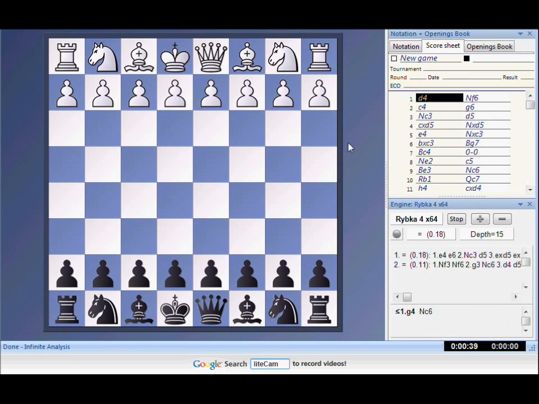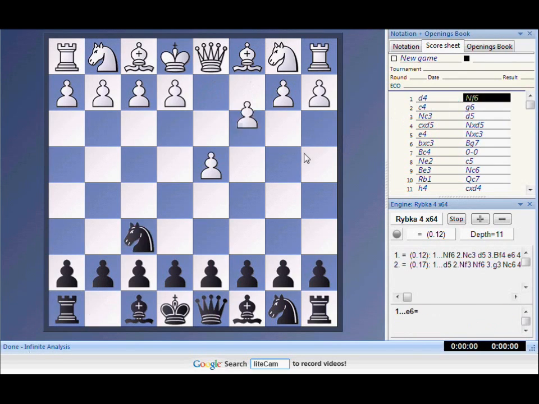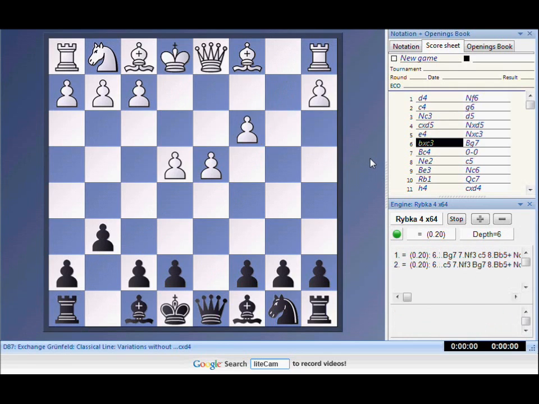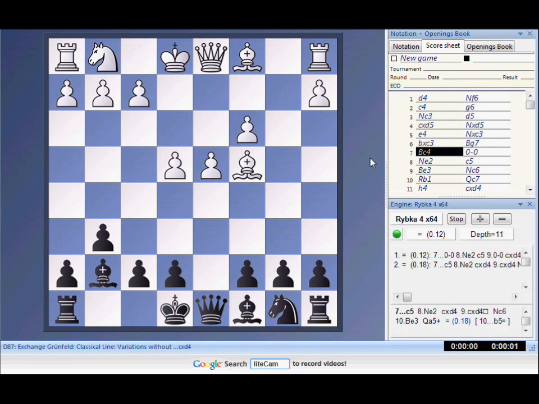So it starts out d4, knight f6, c4, g6, knight c3, d5, c takes d, knight takes d, e4, knight takes c3, b takes c3, bishop g7, bishop c4. So far we have a pretty standard Grunfeld, exactly the same as the first game, except colors are reversed. So basically both sides are saying that we're going to see who's better at the Grunfeld. I really admire the challenge that they put forth to one another.